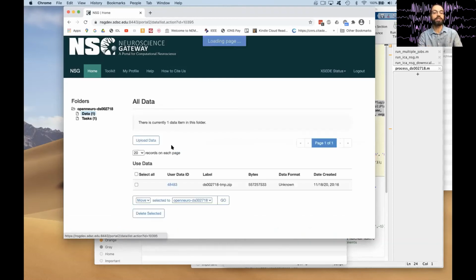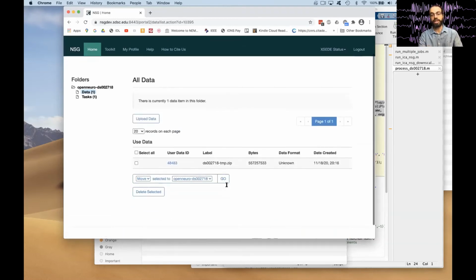So I already did it. So it's here. It's the same. And so now I'm ready to run something. I'm ready to run that script, process DS, that's in the folder together with the data.